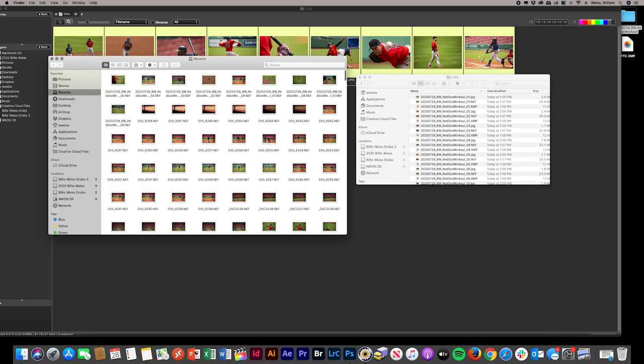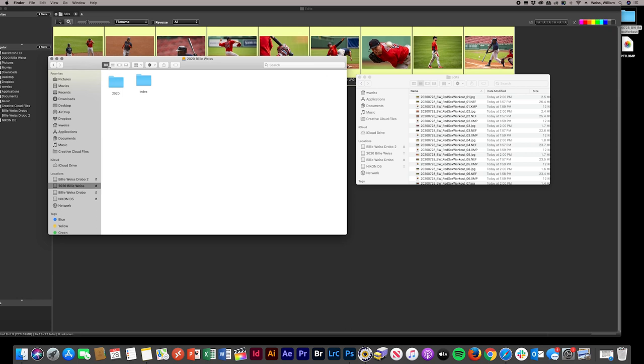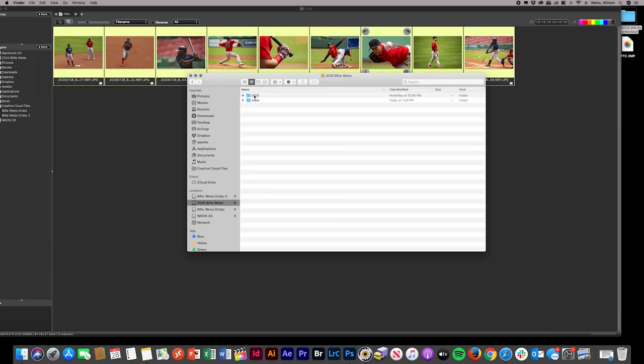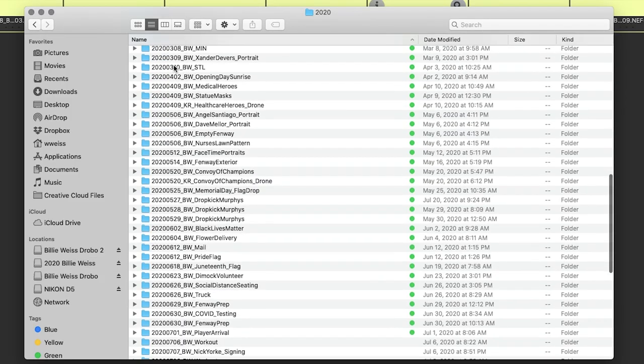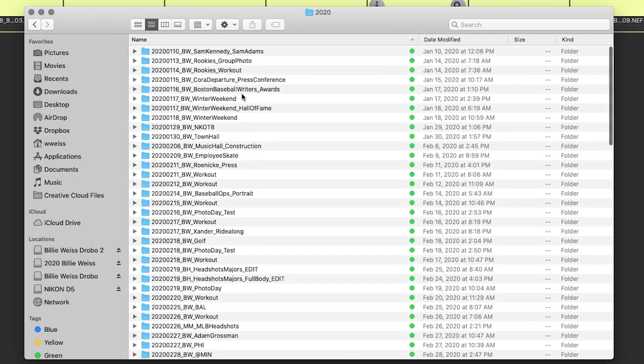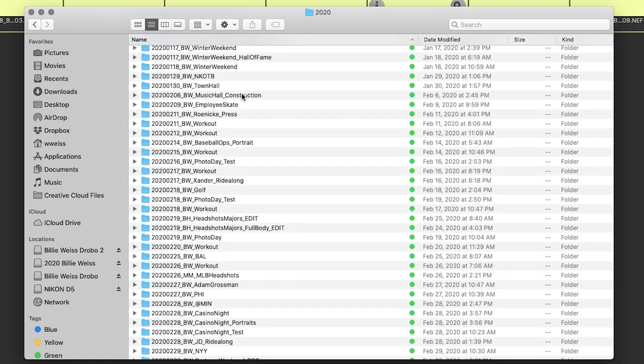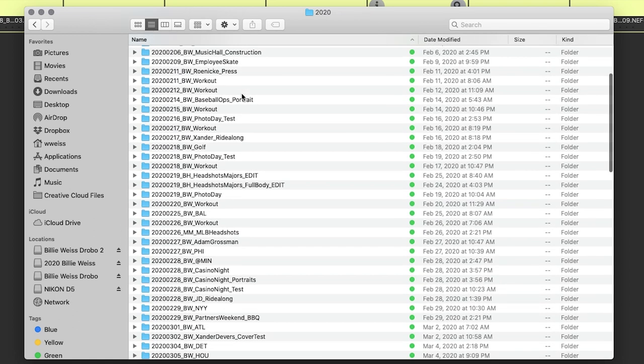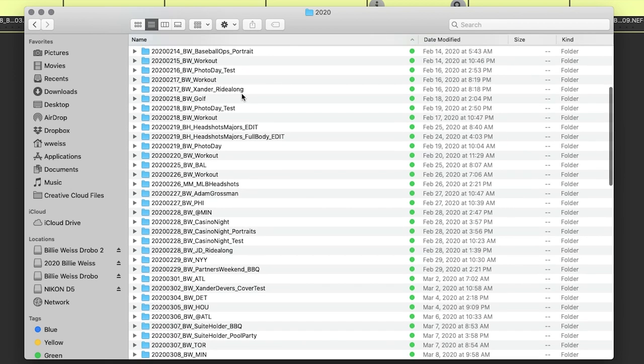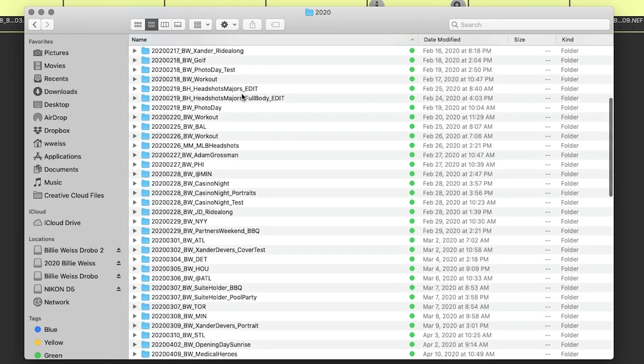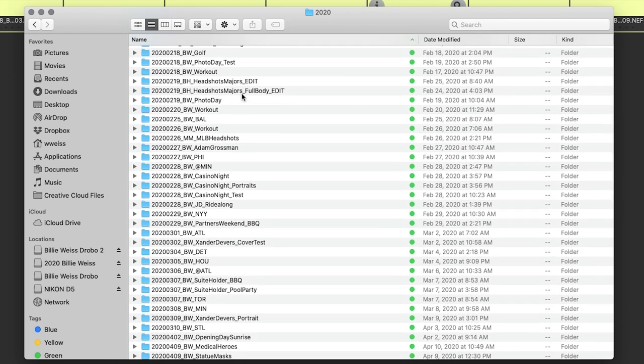I'm going to open up a new Finder window and find my 2020 hard drive right here. And now you'll see why this naming structure is so important, why it comes in so handy. If I open up 2020, you'll see this is every single thing that I've shot here in 2020. This is a lot of shoots, but with this naming structure, you can see everything is super easy to find since the folders fall into place, organized chronologically based on that naming structure.